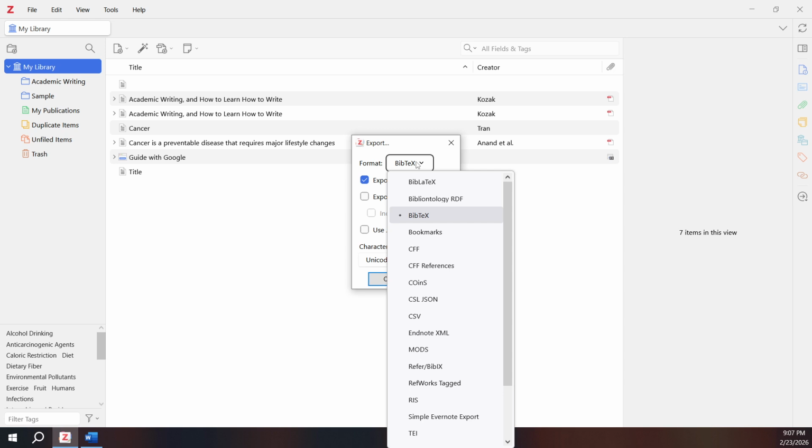You may also see checkboxes for things like including notes, abstracts, or linked files. Turn these on if the destination system can use that extra information. If you're unsure, you can leave them unchecked for a leaner export. When you're satisfied with the format and options, click OK.